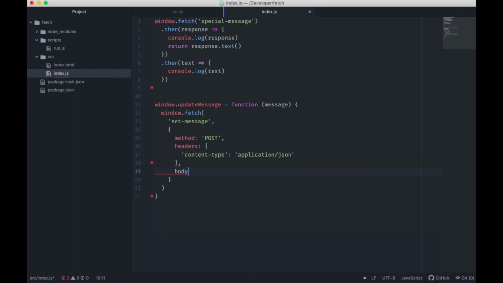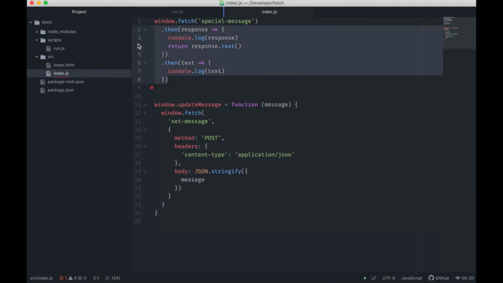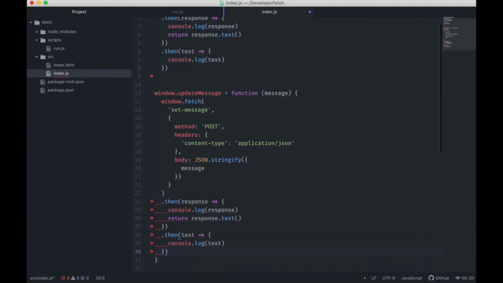After the headers is the body option. This will be the actual data sent from the post request. Here, we'll send a JSON string via JSON.stringify of the message. And that's the post request. The promise fulfillment handlers will actually be the same as they were in the get request, so we can just copy-paste those now.